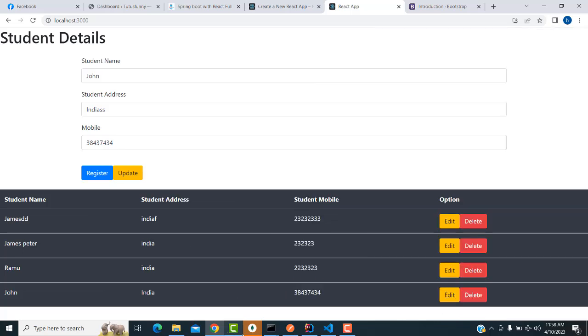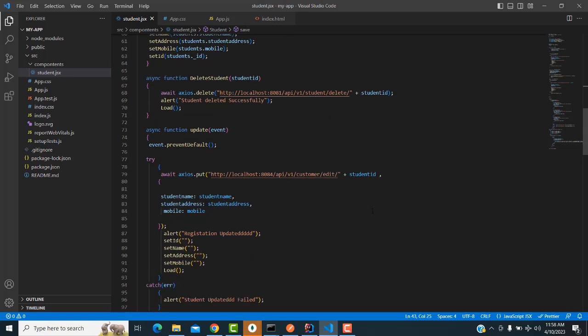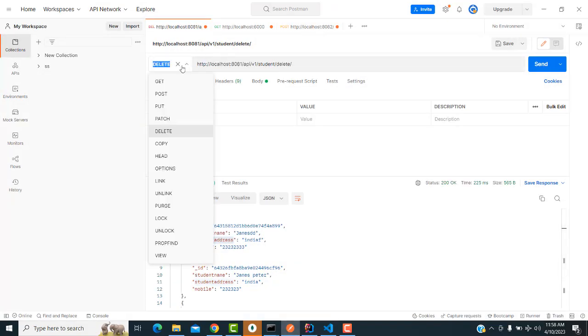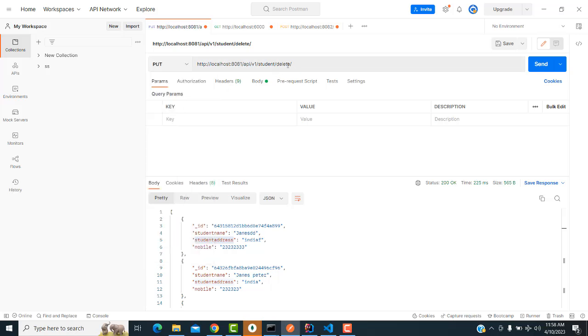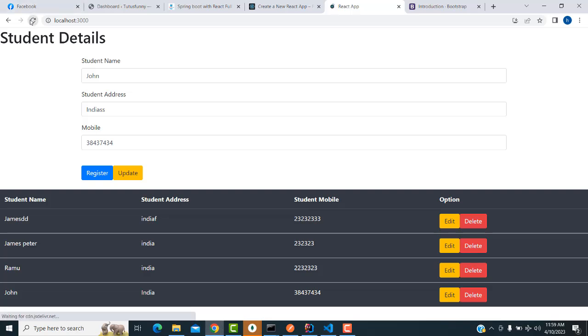Okay, there is a problem. Let's check. Here the API is wrong. That's the problem, I think. This one should be the put method, edit. This is the API. I gave a wrong API. That's the problem. Now let's refresh, click the edit button, make the changes, click the update button. Now here registration updated. It's updated successfully.